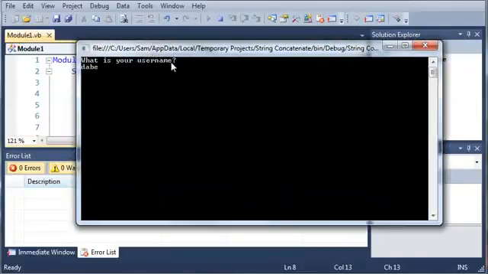So 1, 2, 3, 4, 5, 6, 7, 8, 9, 10. And it'll say you have been granted access.